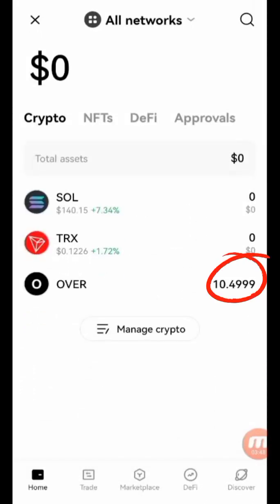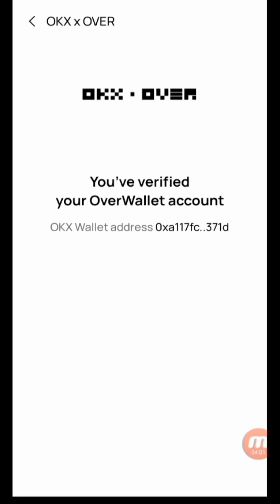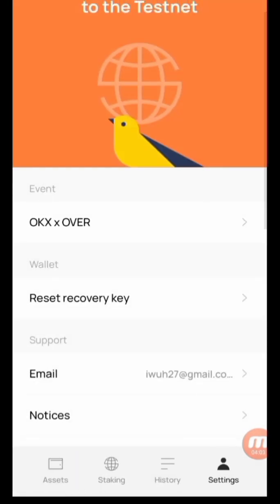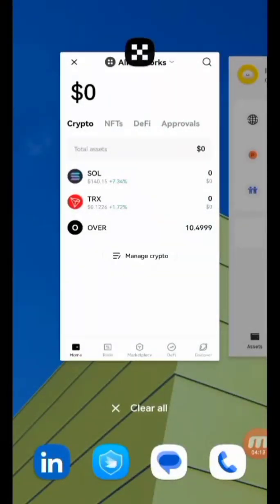So now I'm not yet done. So you need to send this 10 token to your Over Wallet app. So you move over to your Over Wallet app. This is Over Wallet app. You go to your assets. Then at the upside, you will see your name and then your wallet address. You click on copy. Now I've copied it. Then I will now move over to my OKX app.